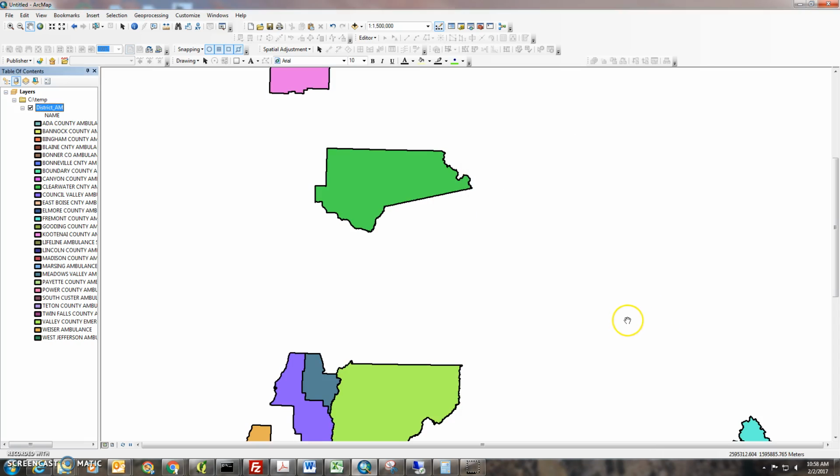Just hit OK, and this concludes the tutorial on how to adjust the line weight on a polygon using ArcMap.